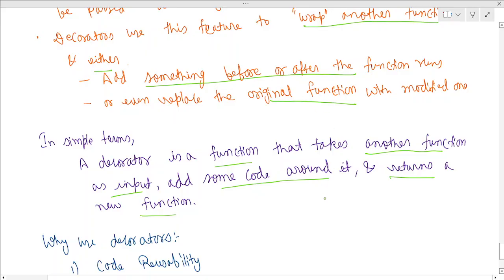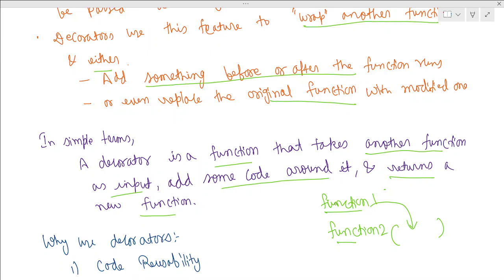You have function one, and we have function two. Function two takes function one as an argument. So whenever you call function two, it will increase the capability of function two using function one. It means you are trying to increase the capability and add some features as well.